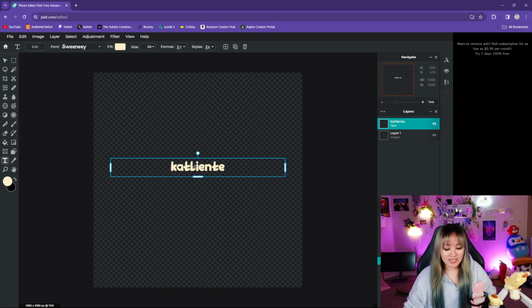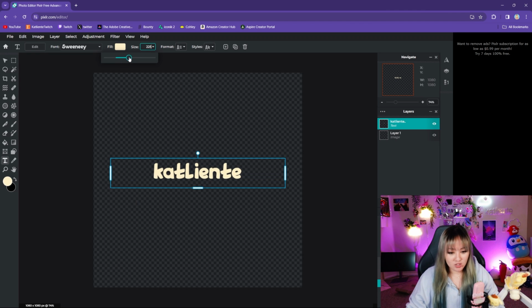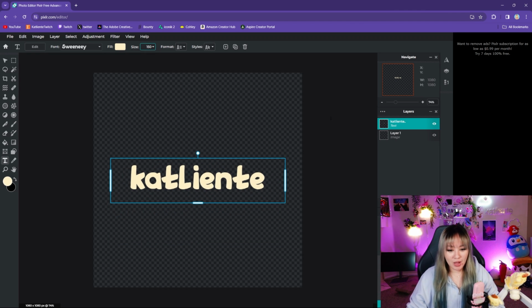Say bye, corn. And then I'm gonna want to double click this and we're gonna change the size to something that's a little bit larger. Oh my God. So I'm gonna use about 150.